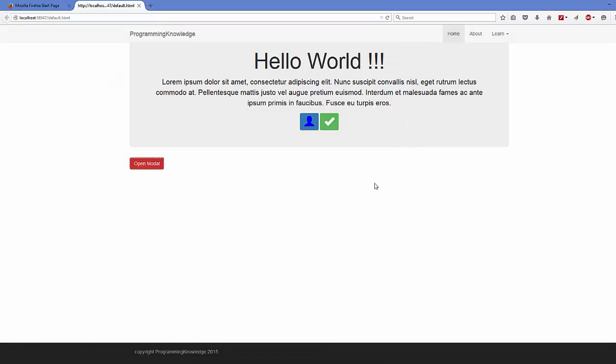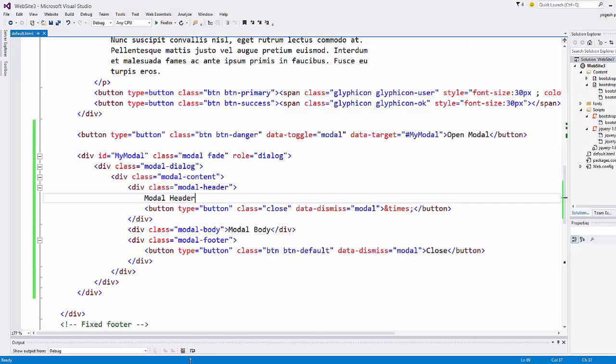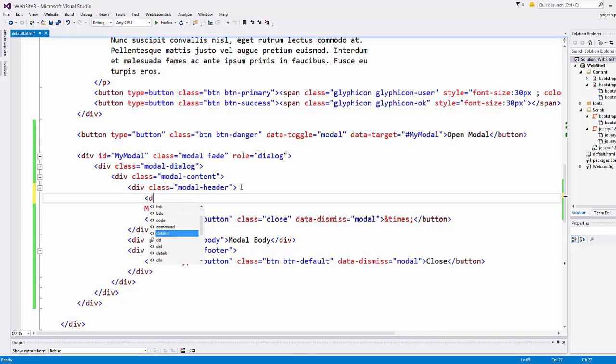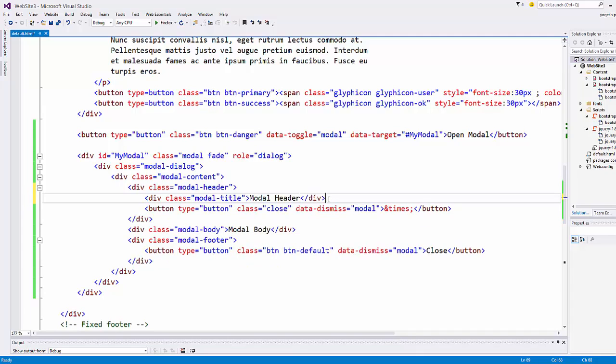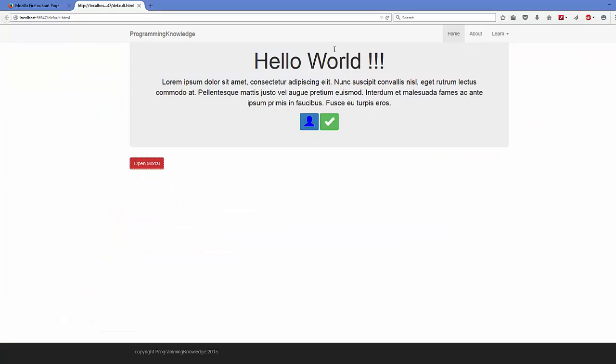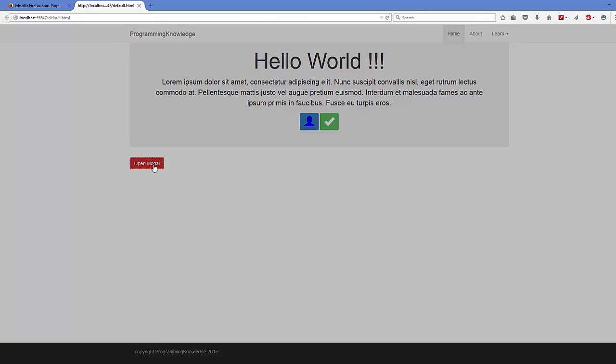Okay, now one more thing you can add to the header, which is for example this div tag. You can add a div, and here you can add a class called modal-title, and in here you can add your title in any tag, for example h1 tag or any other tag. Okay, so save it and refresh your page, and once again open modal.